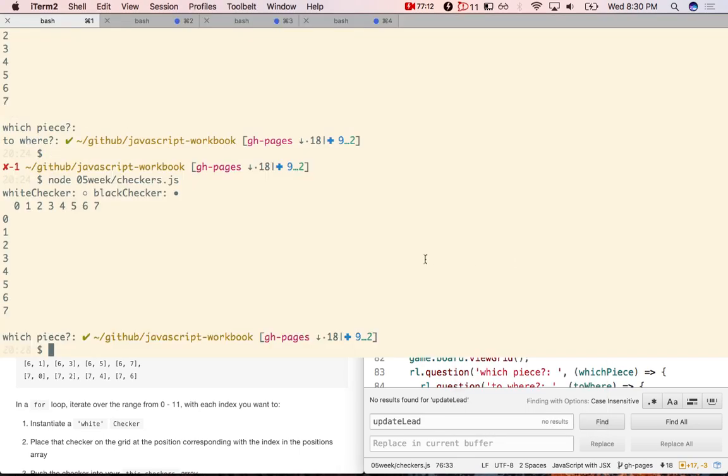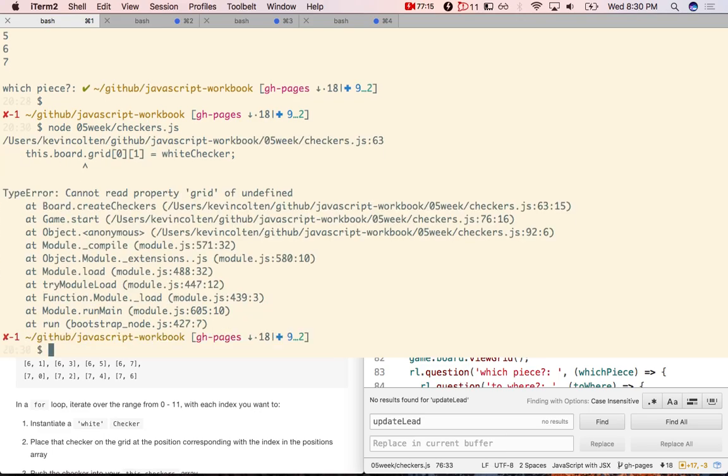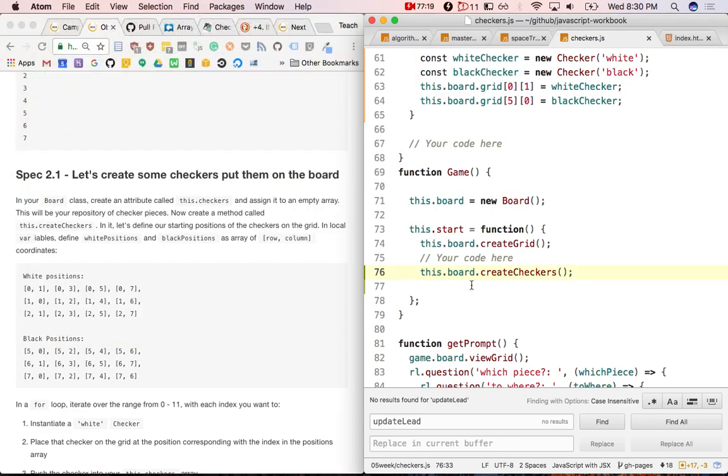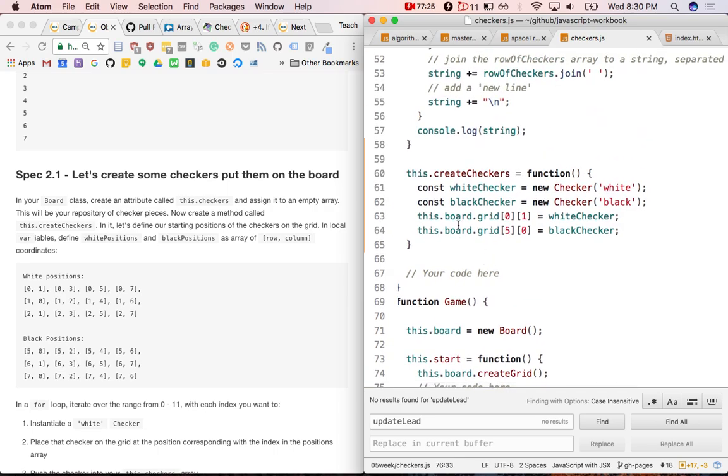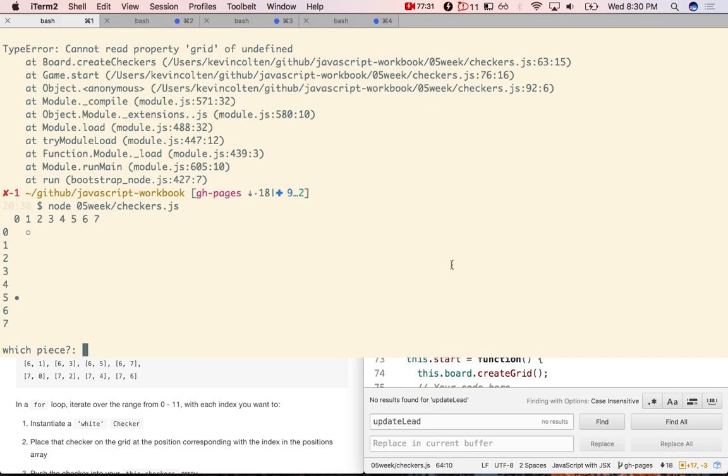And now when I run this, let's see what happens. Cannot read property grid of undefined. Oh, I'm sorry, because I moved it up here. It's this.grid, because I'm inside the board. I don't need to refer to the board here. There. Got 2 checkers.